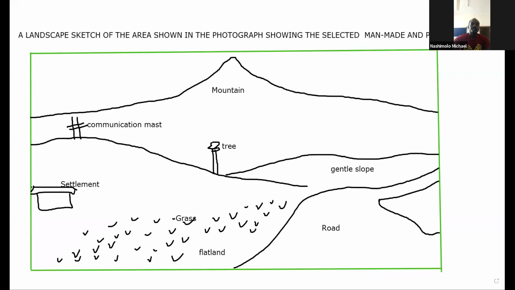Narule. I think it is time, we handle one person or two, then we leave. Narule. Yes, teacher. When you're labeling, like the mountain communication mast, are you supposed to use a pencil or a pen? All the drawings should be in pencil. All the writings should be in pen.